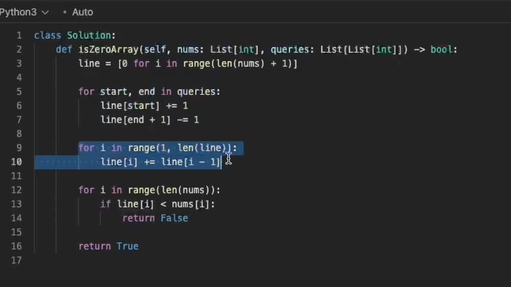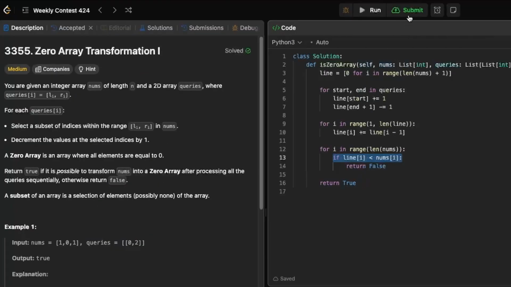Then here, we're just going to go through our line and sum everything up. After we do this step, each spot is going to represent the total amount that we can decrement at that index. Then we're just going to do our check. We're going to go through all the elements in nums. If at any point the element in line is less than the element at nums, this means that we could never at this point decrement that element down to 0, so we return false. Otherwise, we just return true. So let's submit and make sure that it works.